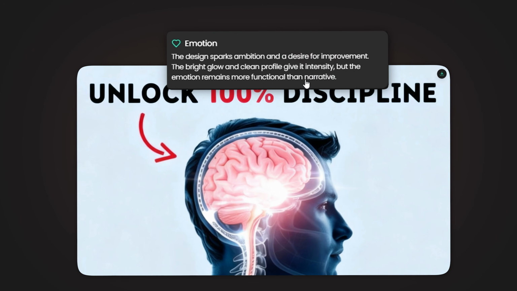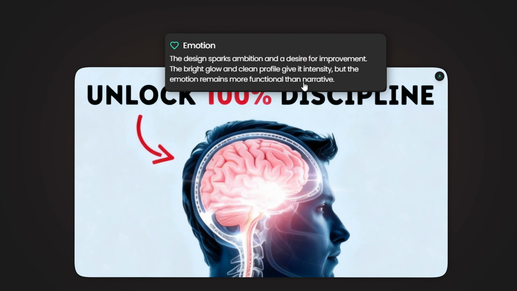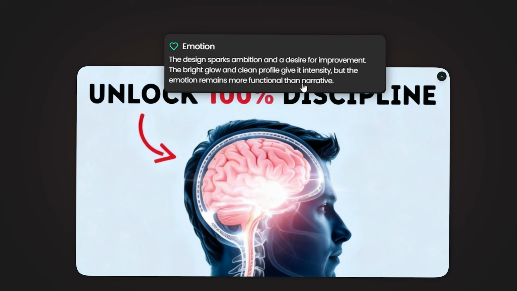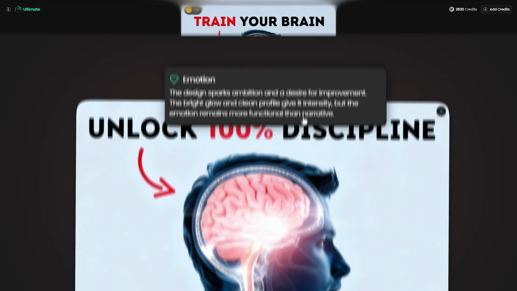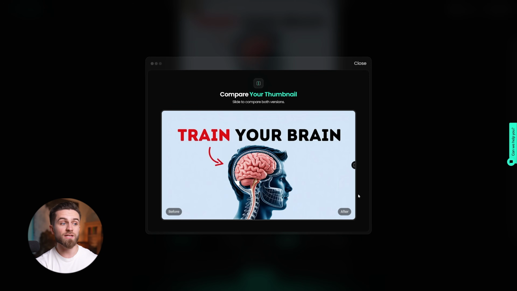Emotion. The facial expression now carries urgency and intensity. The framing adds tension. You feel something when you look at it. That's what drives clicks. Look at that. 70 to 92. That's the difference between a video that gets 10,000 views and a video that gets 1 million views. And I didn't have to redesign anything.